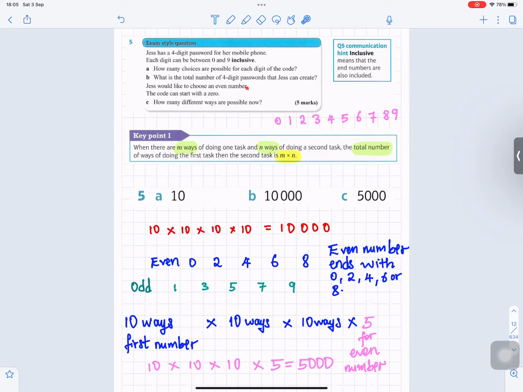Jess would like to choose an even number. The code can start with a 0. So an even number means it can end with a 0. If you end with a 0 like 10, it's an even number. If you end with 2, like 12, it's an even number. If you end with 4, 14 is an even number. If you end with 6, 16 is an even number. If you end with 8, 18 is an even number. So you want it to end with an even number.